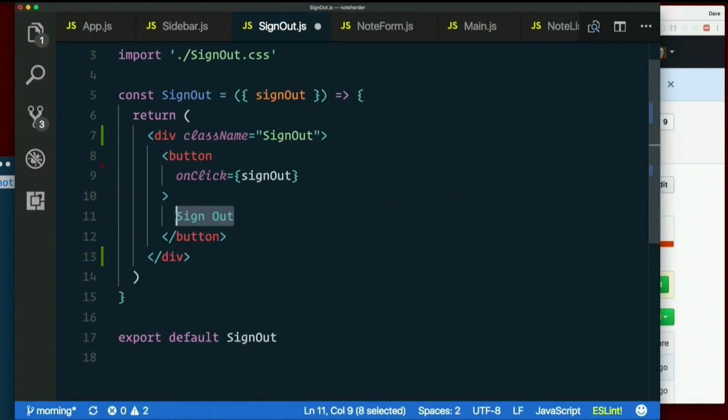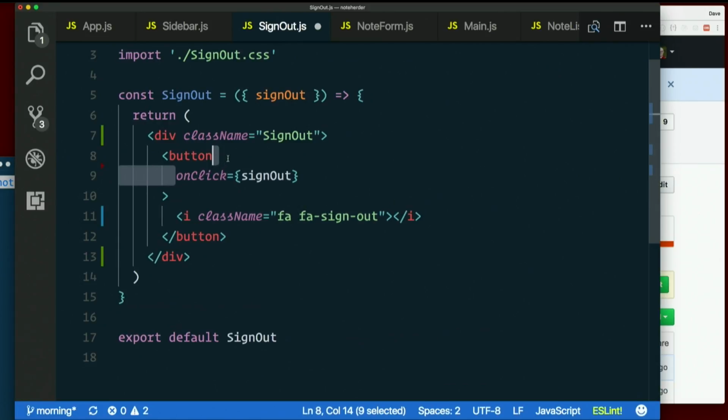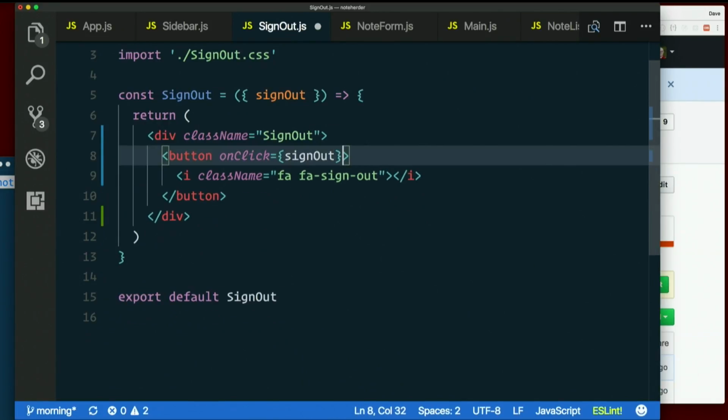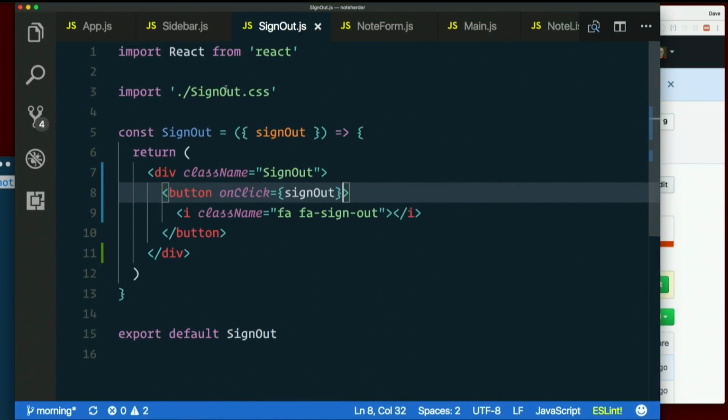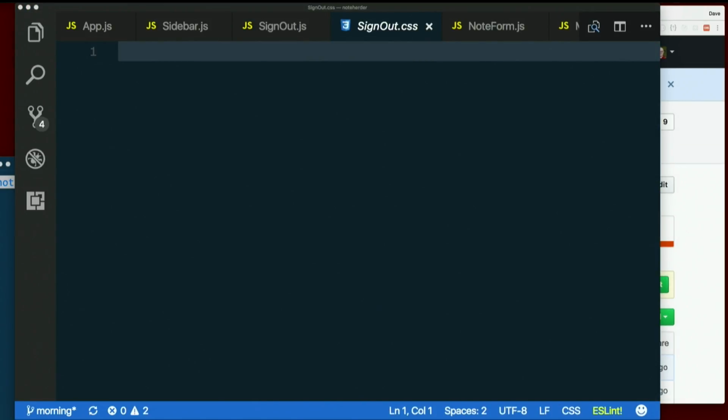And how about, instead of the word SignOut, that's going to be a little wide for that sidebar, let's put a font awesome icon. There's actually a font awesome icon called SignOut. FA-SignOut. I think that no longer needs to be a multi-liner. And we do have SignOut CSS with nothing in it, right? So let's put something in it.